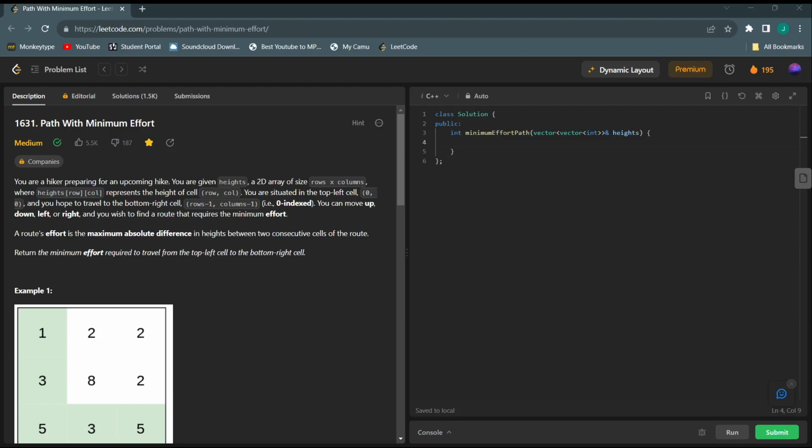Welcome guys. Now we'll be solving the problem which implements Dijkstra's algorithm. The name of the problem is path with minimum effort. So what does this problem state? You're a hiker preparing for an upcoming hike.